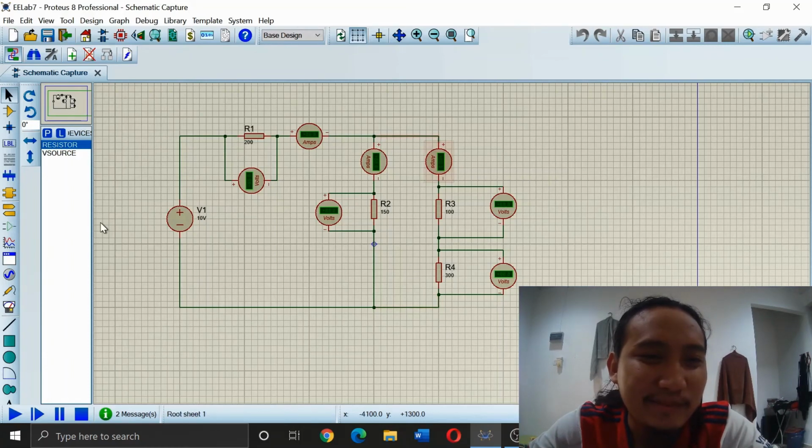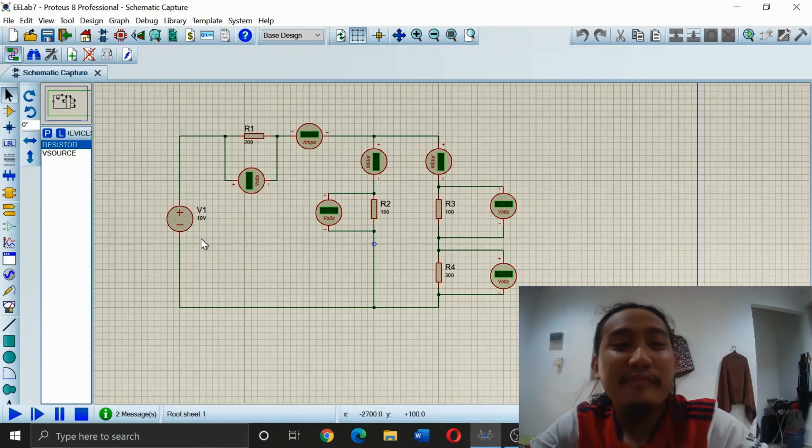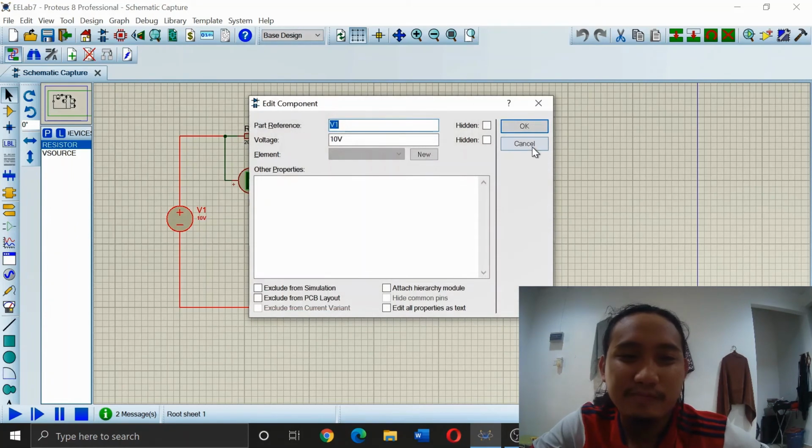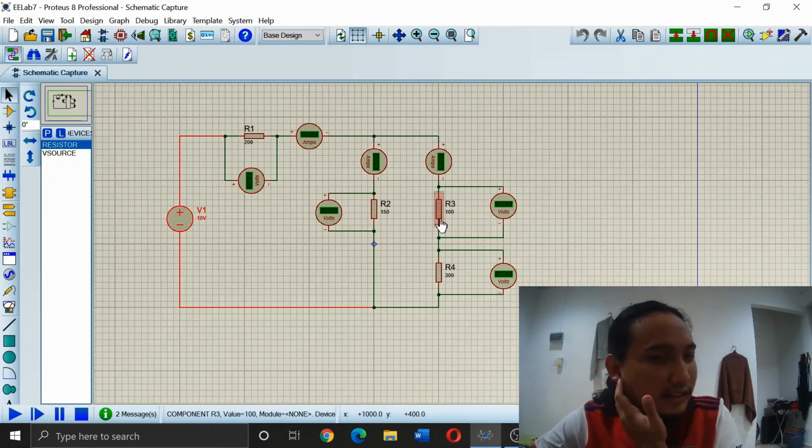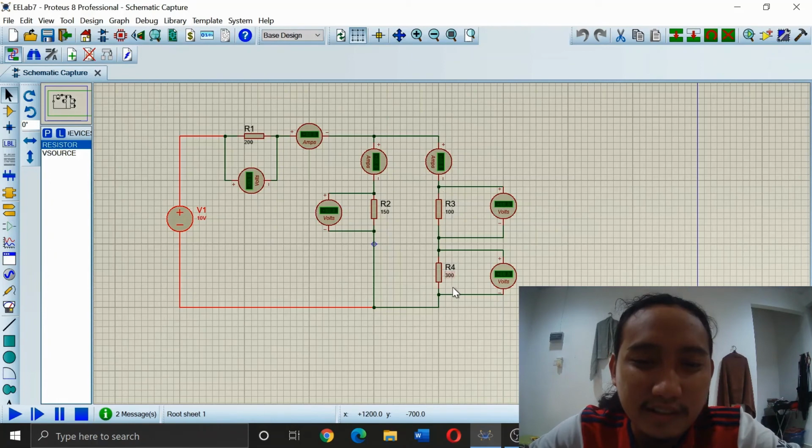So this is activity 4 for lab 7. This is the simulation. As we can see, we set the DC source to 10 volt, and R1 is 200 ohms, R2 is 150 ohms, R3 is 100 ohms, and R4 is 300 ohms.